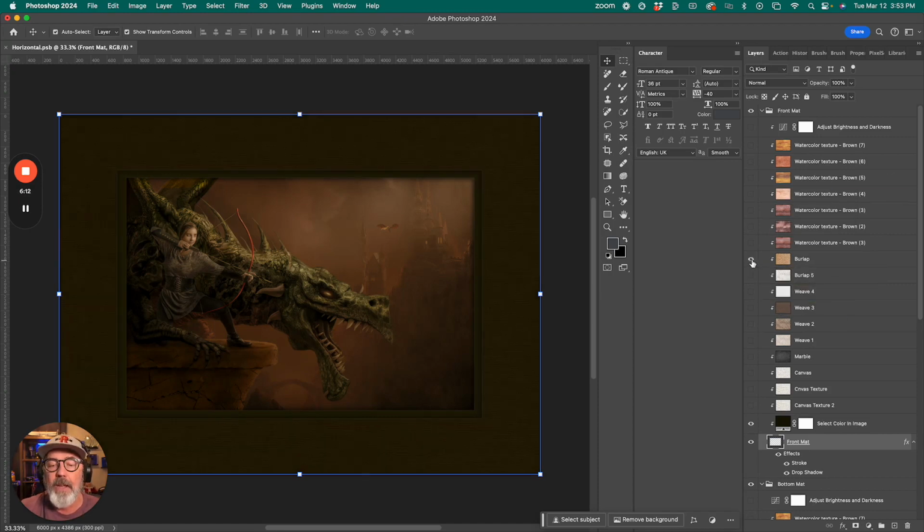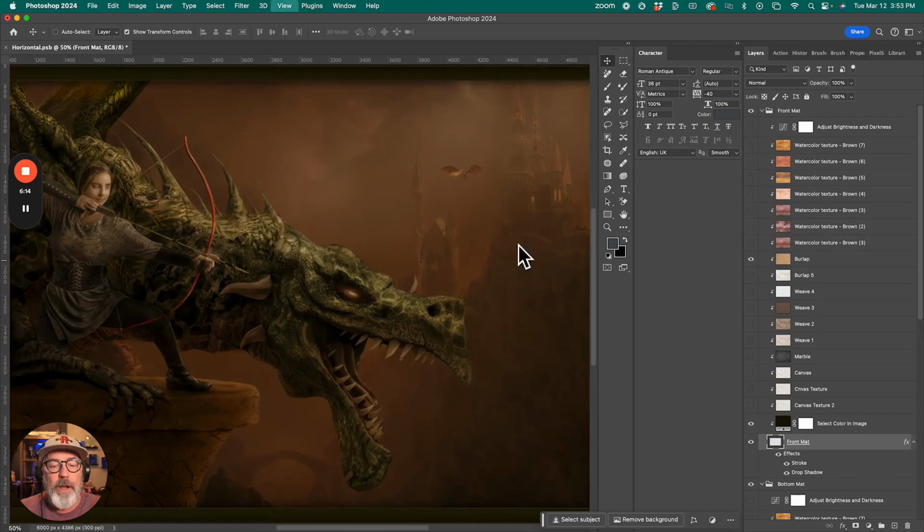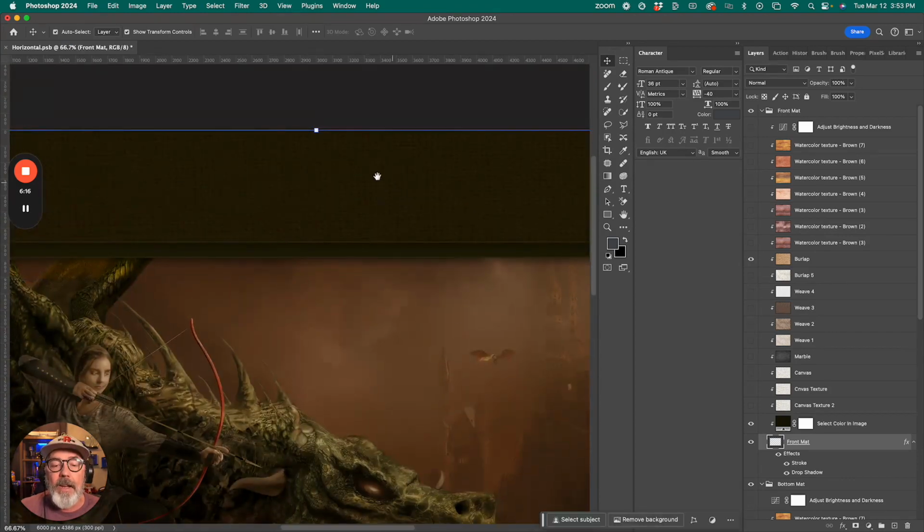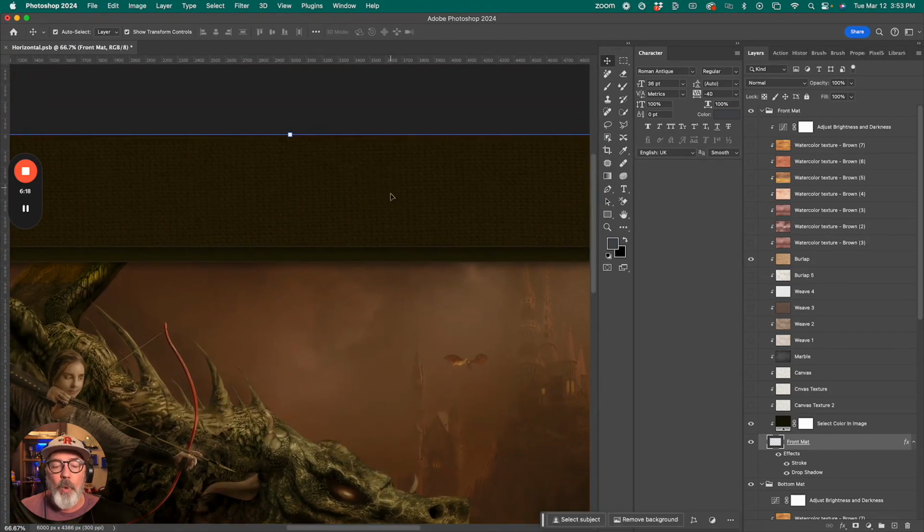Here's a burlap layer. So I'll zoom in so you can probably see. And you see it added a little bit of texture here. And look, it only did it on the top mat. And that's why this has all these clipping masks on here. So you don't want to unclip this. If you don't like that one, turn it off here. Turn it back on. You can reduce the opacity of it.